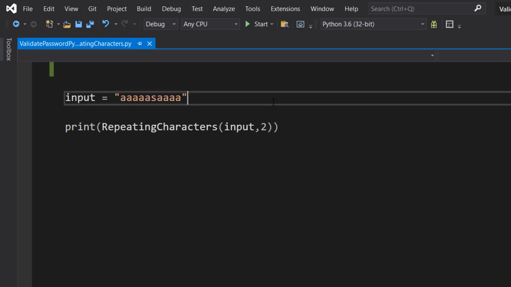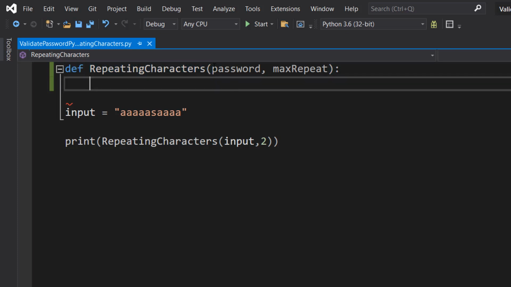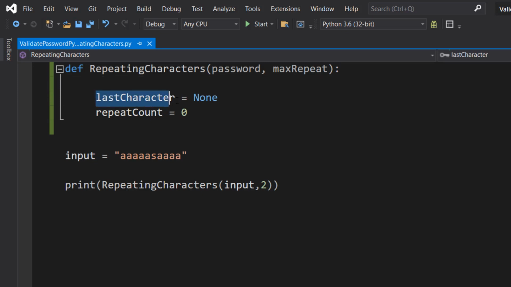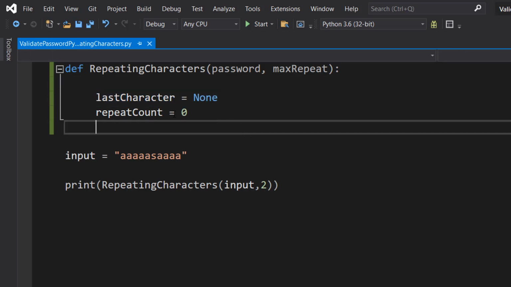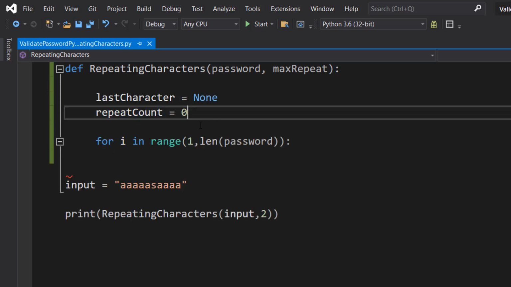Let's define the function. Firstly, we're going to define repeating characters, password, and max repeat, then a colon. After that, we're going to do last character equals None. We're just creating a variable to store the last character, and repeat count equals 0. This is going to be keeping track of any potential sequence of adjacent repeating characters.